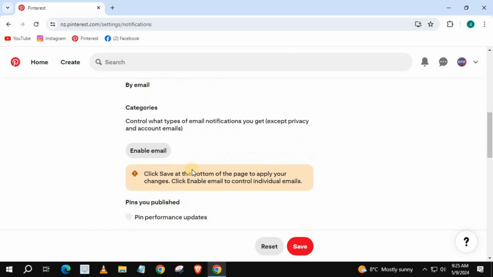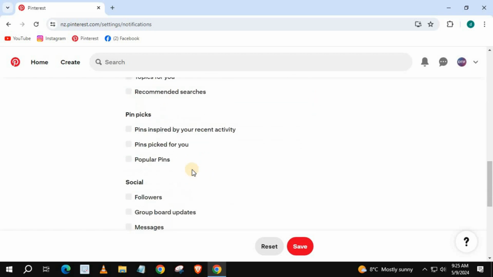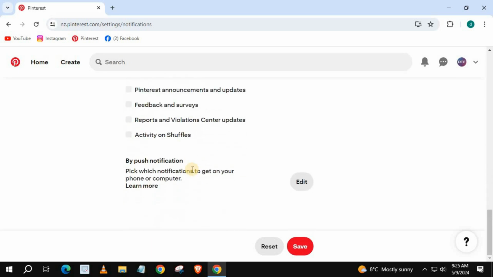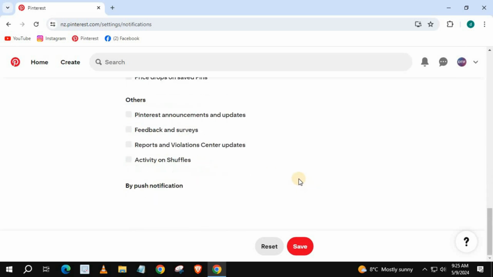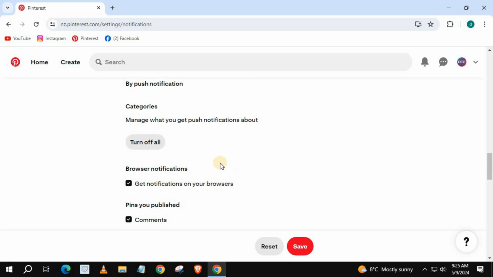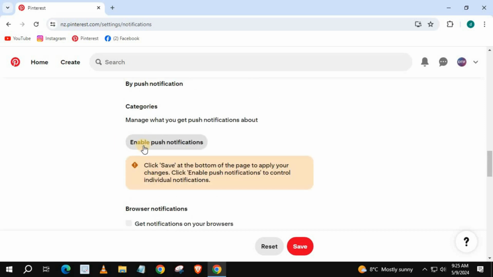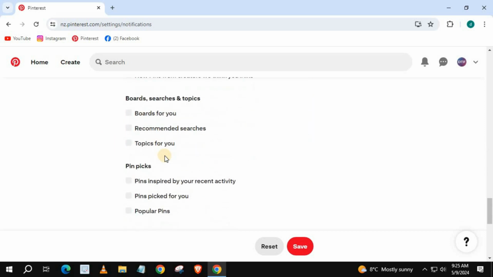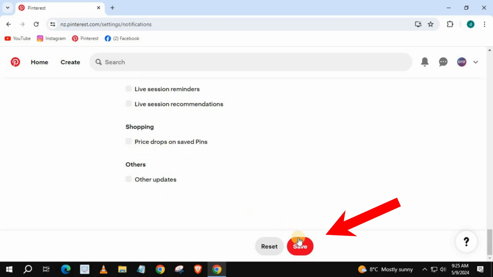All these have been turned off. We won't receive any more emails from Pinterest. And open this last one. Press on, turn off all again. Then save. This should be enough to stop all notifications from Pinterest.